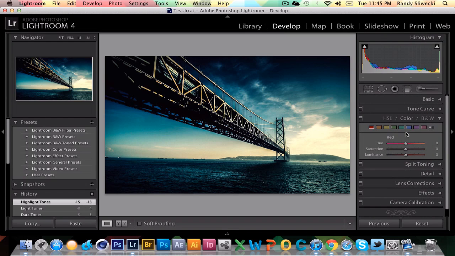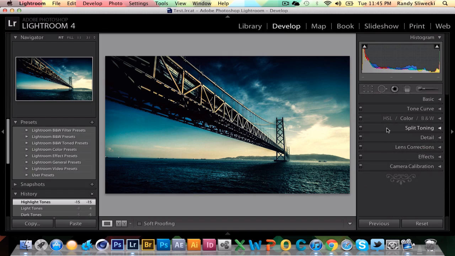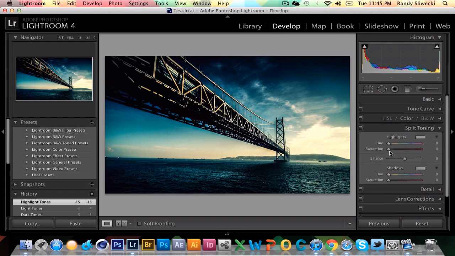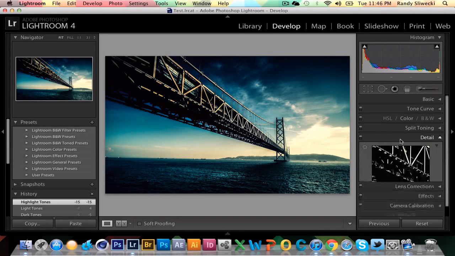Coloring wise, the stuff I really don't mess around with. I mean, you can if you want to, but I don't. So if you want to try something new, which I'm not going to because I really don't like messing around with the colors itself, so I'm just going to close out of that one. Same with split toning, the hue and the saturation and stuff like that. I don't mess around with that stuff. You guys can if you want. Experiment at your own will.